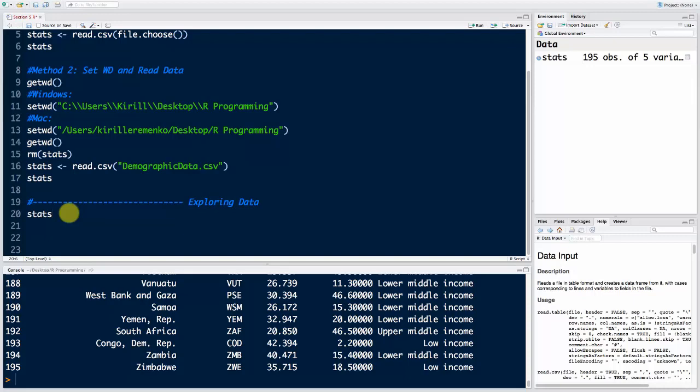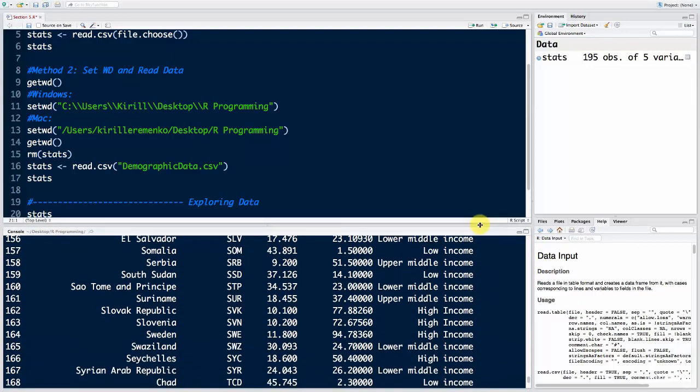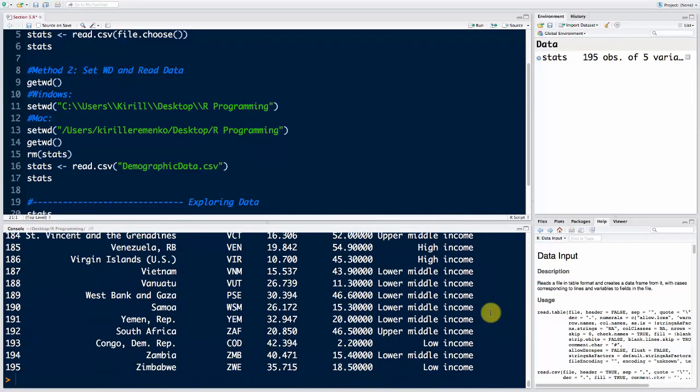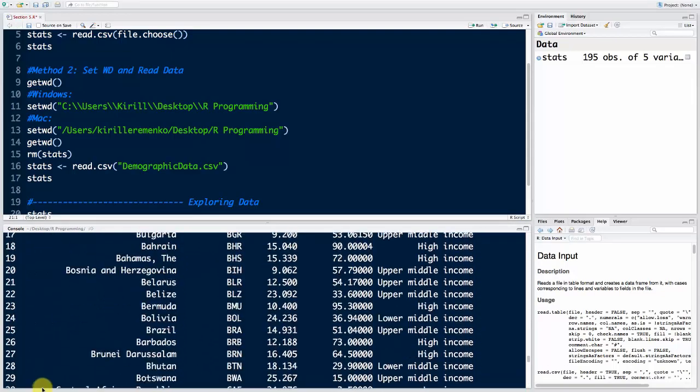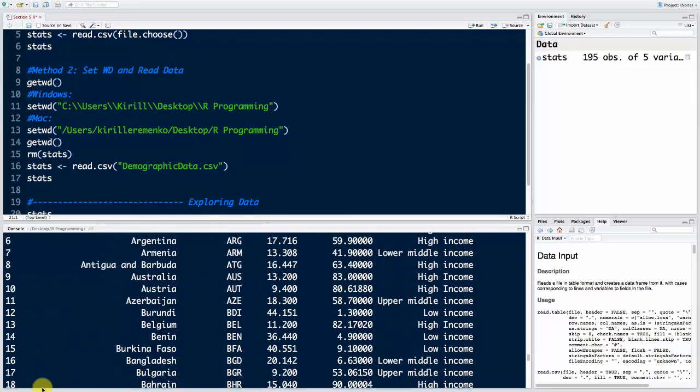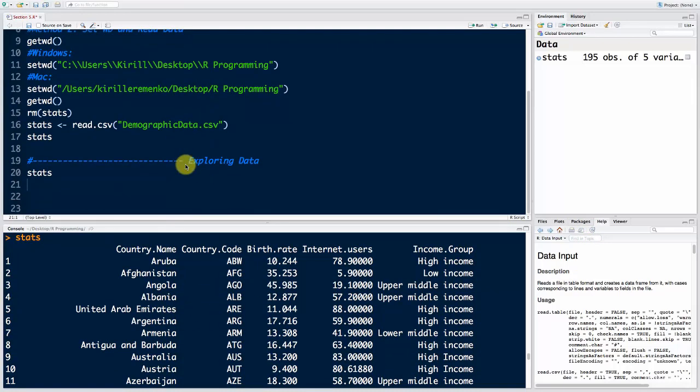Well, one way is to just run the line and see what comes up, and just look at your data set over here. But as you can see, we have quite a large data set. It's over 100 rows, actually 195 rows, and there's a lot of data to look at visually, and you kind of get lost. And imagine if you had even more columns or even more rows, you'd get even more lost.